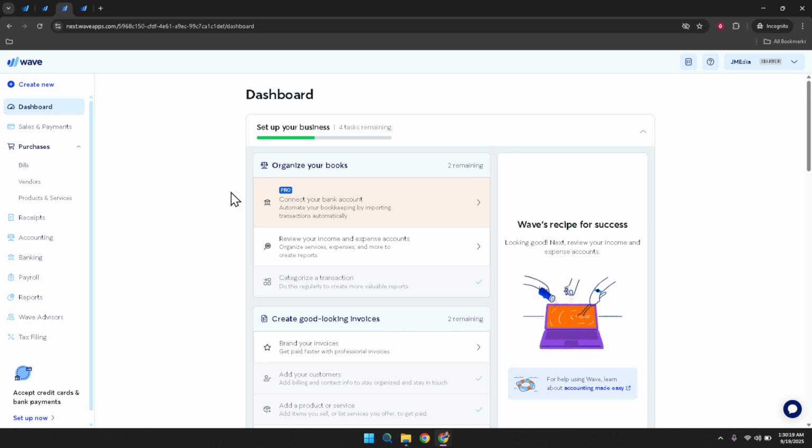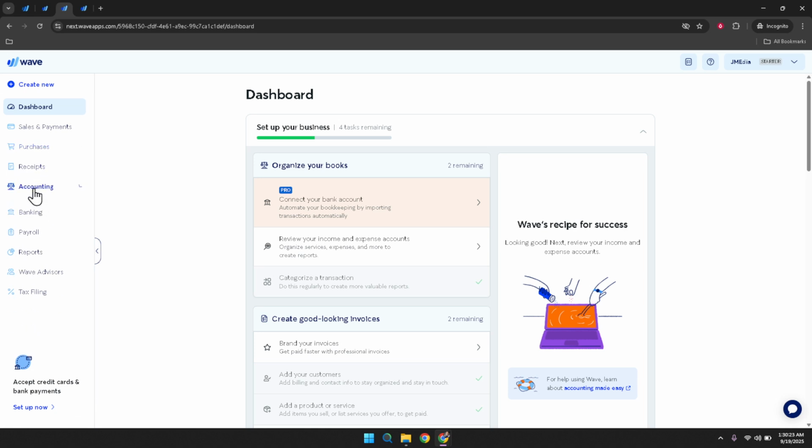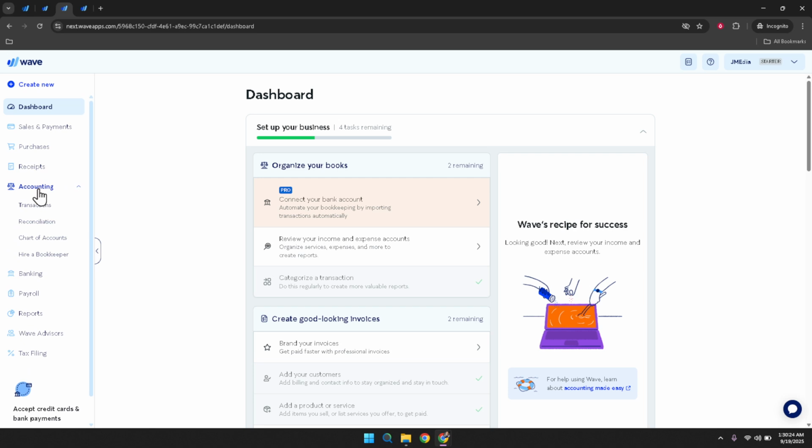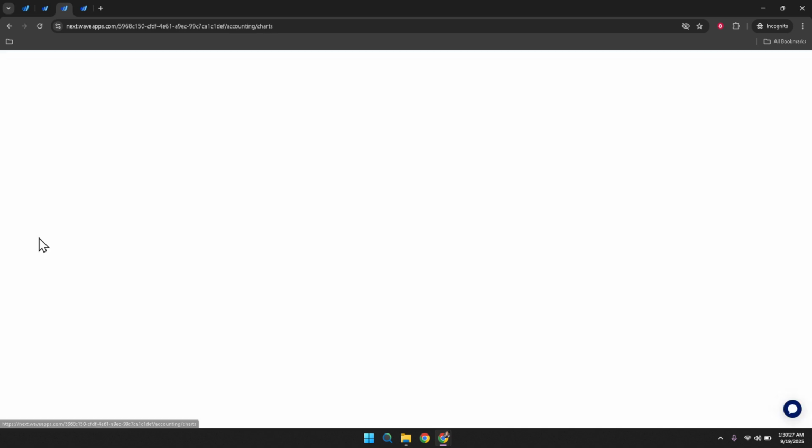Now that you're signed in, navigate to the accounting section within Wave. You can usually find this on the main dashboard or in the sidebar of the screen. Once there, you'll see a variety of tabs and options. But what we're looking for is the chart of accounts. Go ahead and click on that.